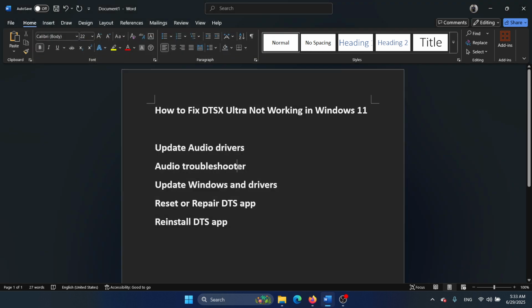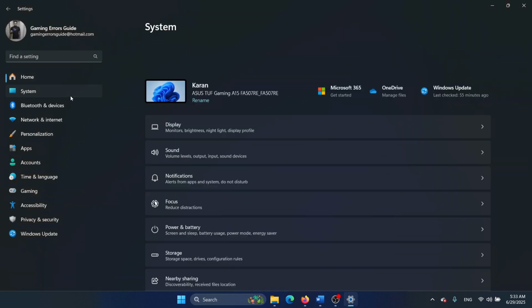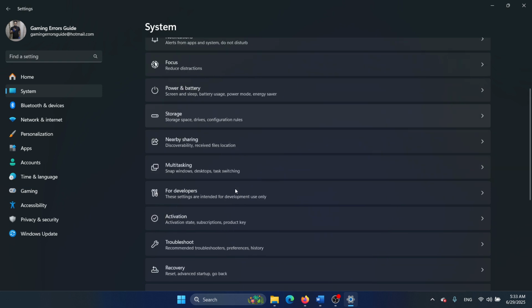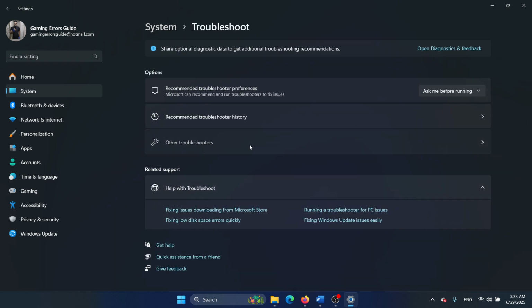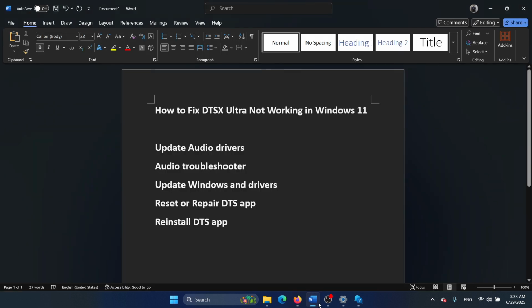The next solution is to run the audio troubleshooter. Right click on the start button and select settings from the menu. Go to the system tab. Now scroll down and select troubleshoot. Select other troubleshooters and click on run corresponding to the audio troubleshooter.